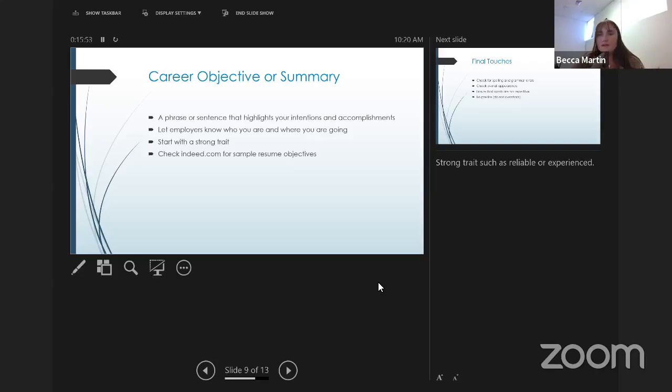And so what even is this? This is just a phrase or a sentence that highlights your intentions and your accomplishments. It really just straight out the gate lets employers know who you are and where you're trying to go, right? You want to start with a really strong trait that employers are looking for. So you can describe yourself as reliable, punctual, whatever strong trait that describes you really well. You want to start off really strong so it catches the employer's eye and they're like, okay, I'm getting a good impression. They'll read the rest of your resume.